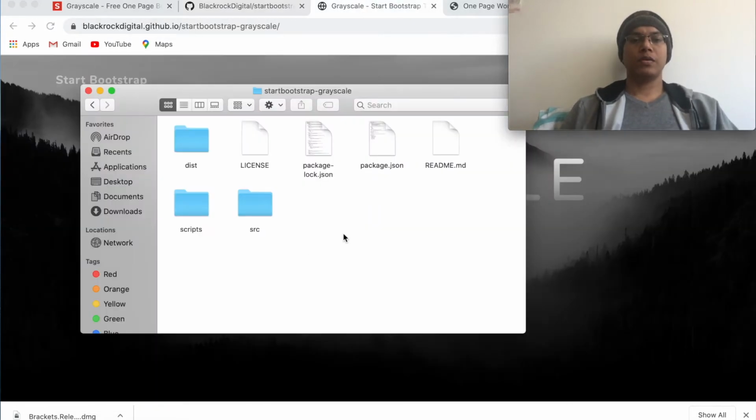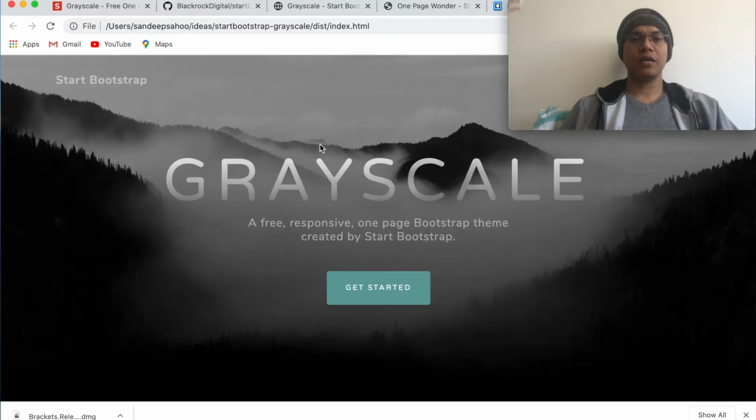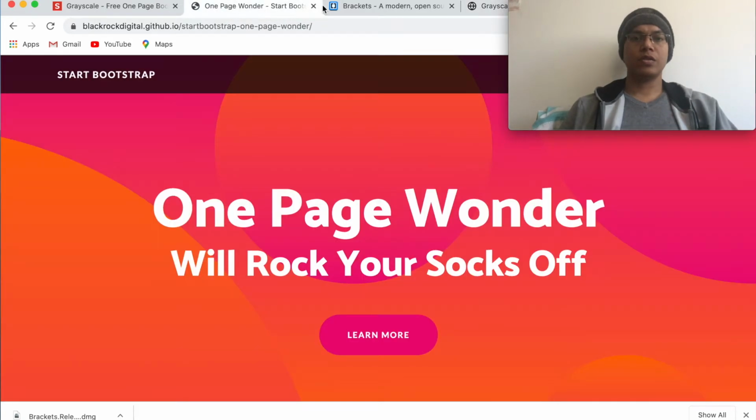You can see the files and folders are copied here, and if you go to dist, you can see this index.html. Let's click this index.html and we see exactly the same page that we saw here.